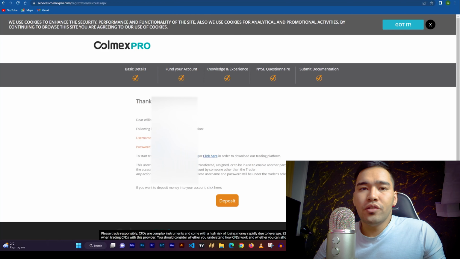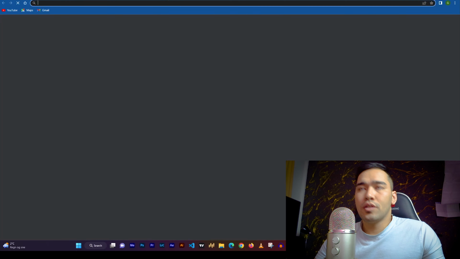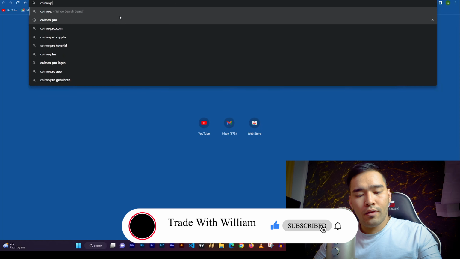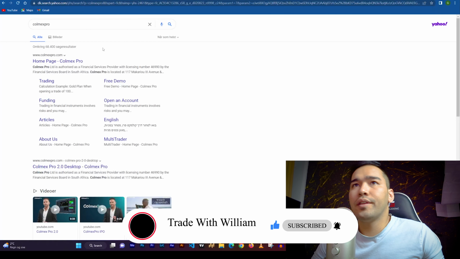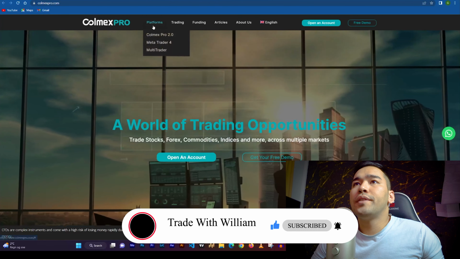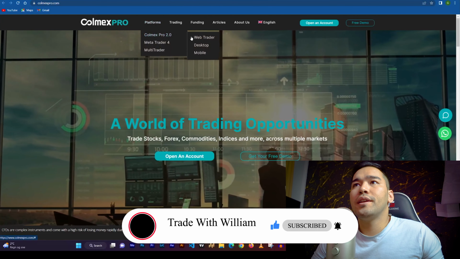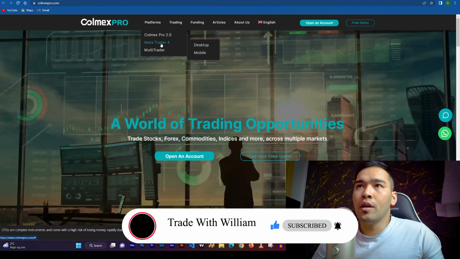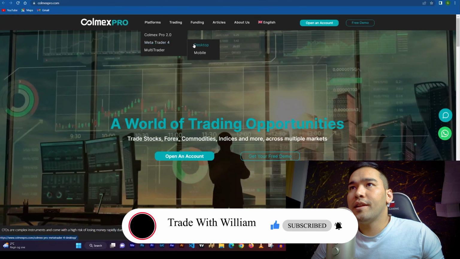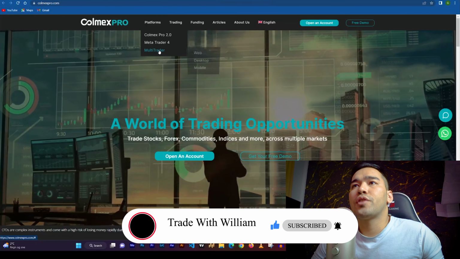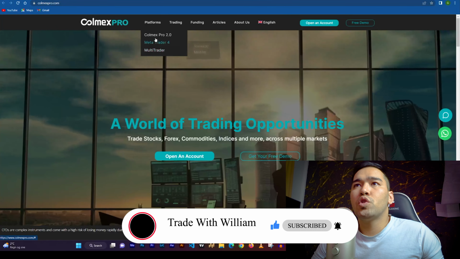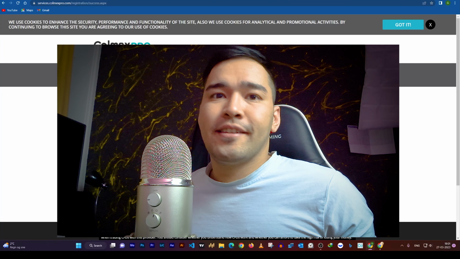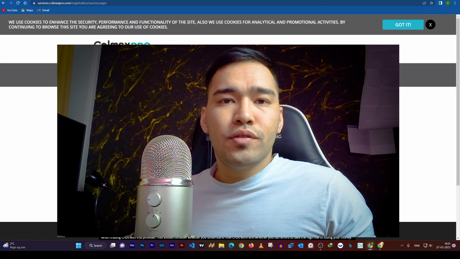They have many different platforms. If I go to Colmex Pro, I will show you how many different platforms they have. They have Colmex Pro 2.0, which has web trader, desktop, and mobile. They also have MetaTrader, maybe all of you know MetaTrader, which has desktop and mobile. And the web trader, desktop, and mobile, where we use the Colmex Pro web trader. So just go to the next video and see how you can use the Colmex Pro platform.